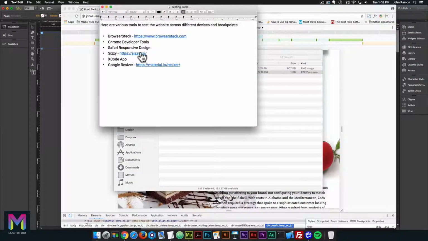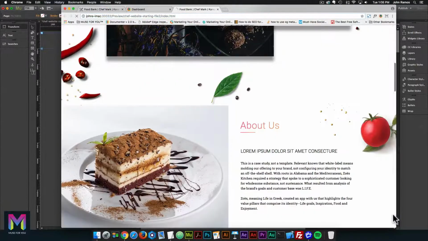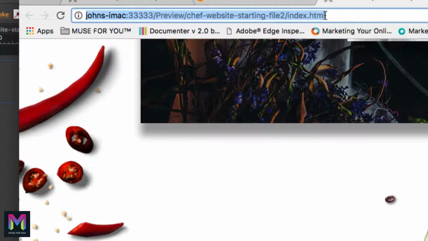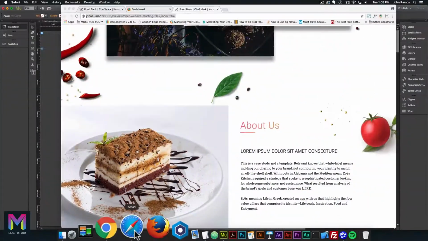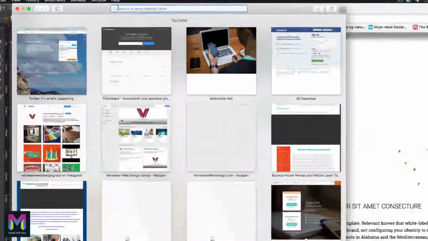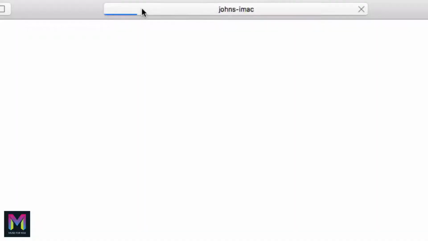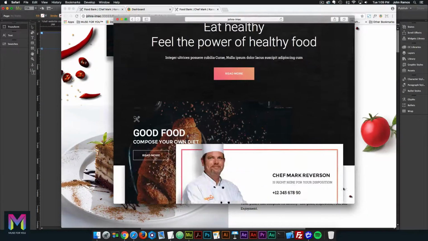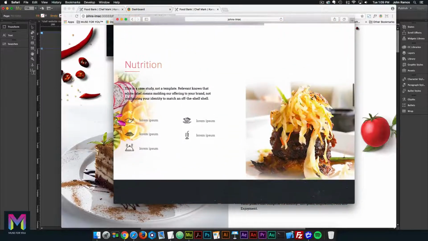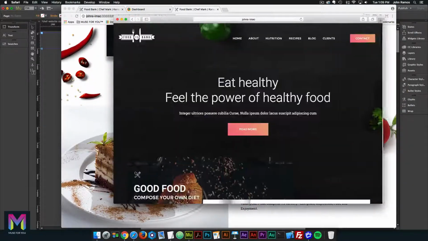So the next testing tool is Safari responsive design. I'm going to close the developer tools here, and I'm going to copy this URL right up here at the top. So I'm going to hold down Command C to copy, and then I'm going to open up Safari on my Mac, and I'm going to enter in Command V in the URL bar and select enter. And here I have the site in Safari. So again, I can resize the browser to see the different breakpoints.